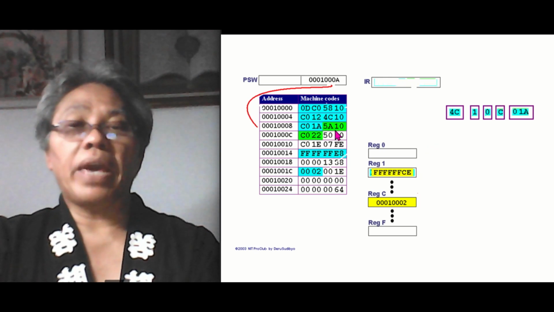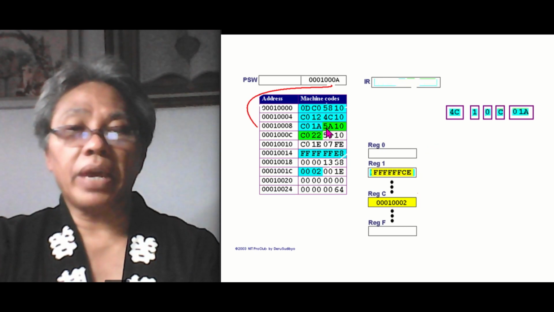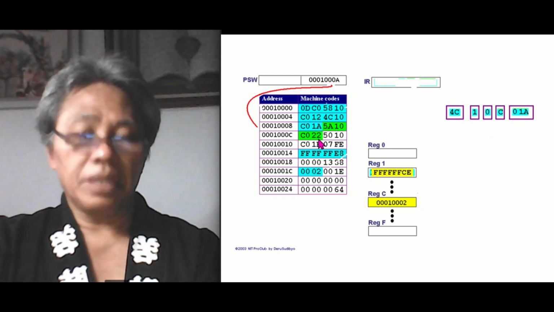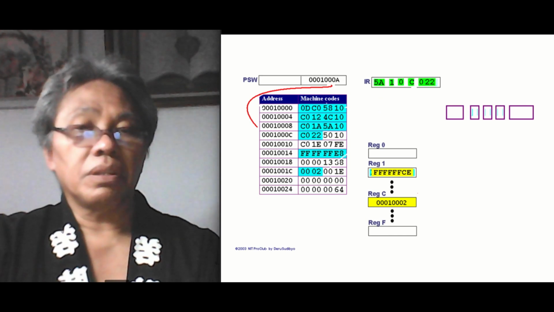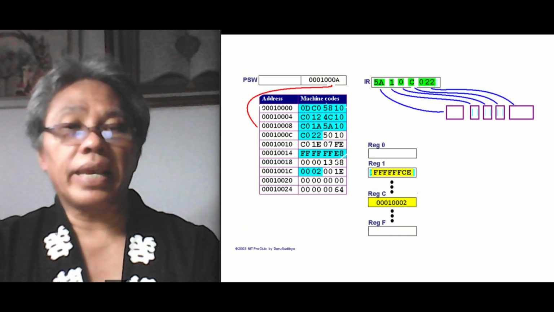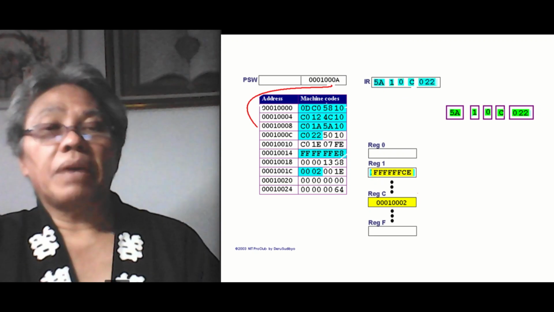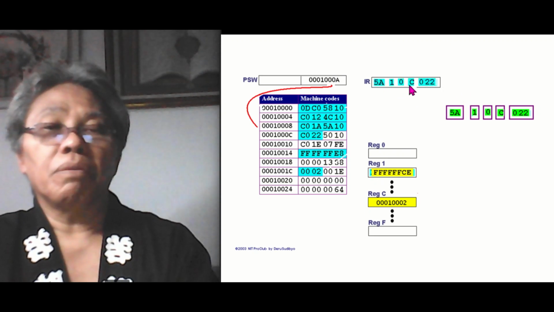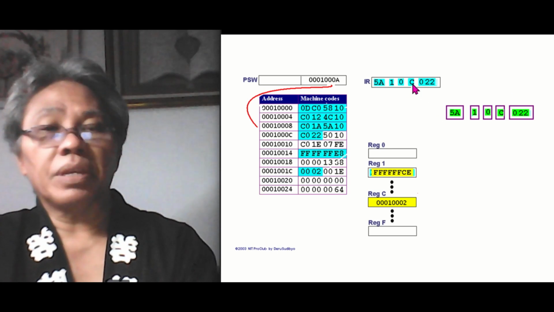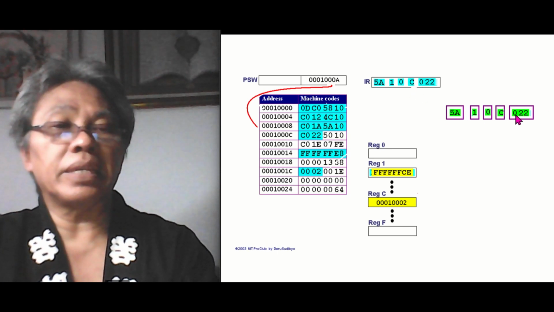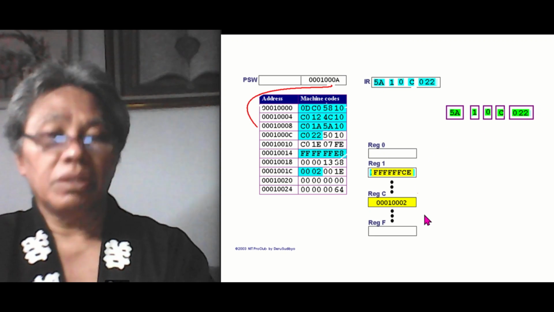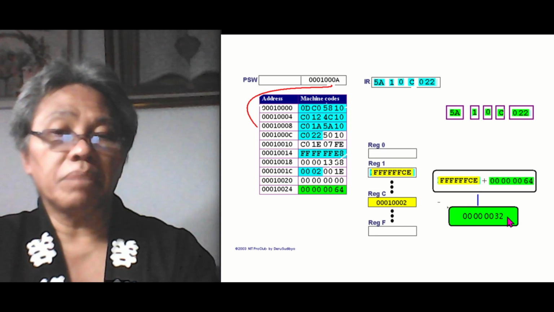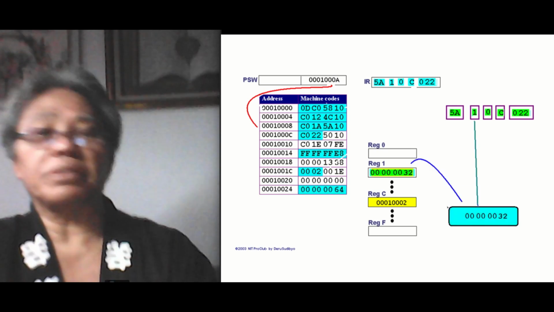Next is 5A. Starting from this 5A byte, 5A10C022, take it into the instruction register and encode it like this. Determine its length and which operand. 5A is add: add the content of register 1 with the content located according to this base register at this displacement, and then the result is put into register 1. This is the result. And then replace the content of register 1 by this result.